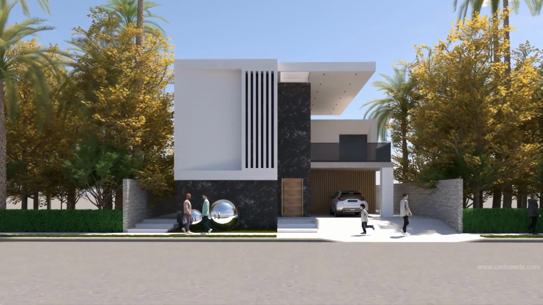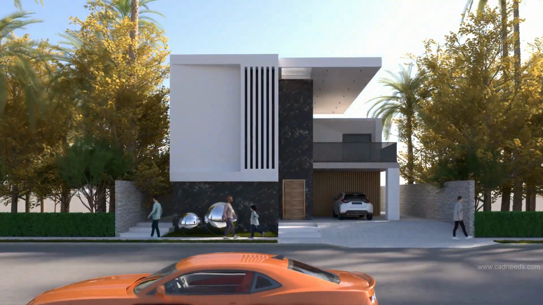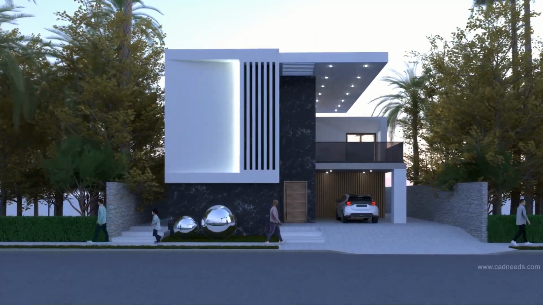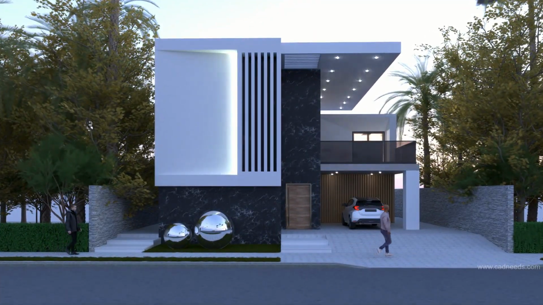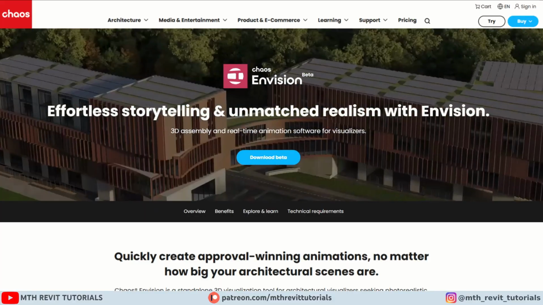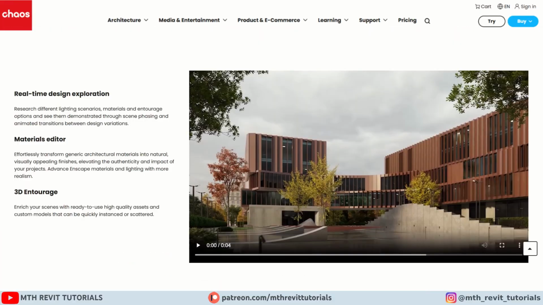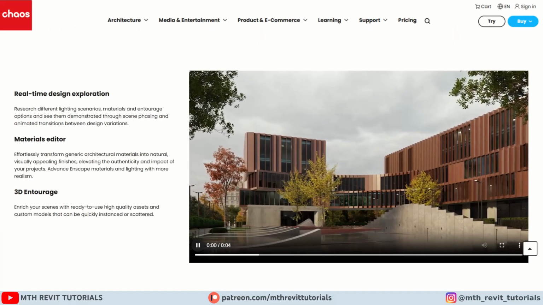This tool is a game changer in the architectural rendering industry. It's super easy to use and you won't even feel like you're learning a new rendering tool. Exciting new features are on the way with the official release. I will be creating videos on Envision and Enscape.